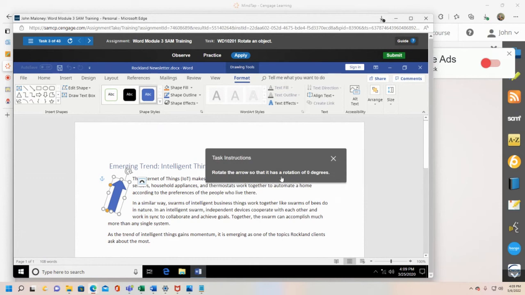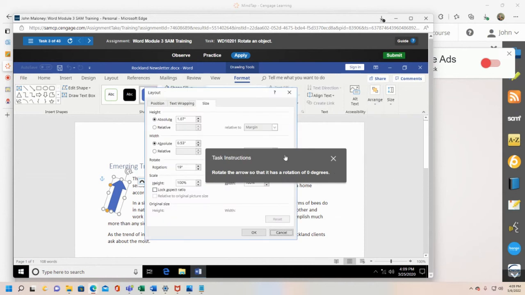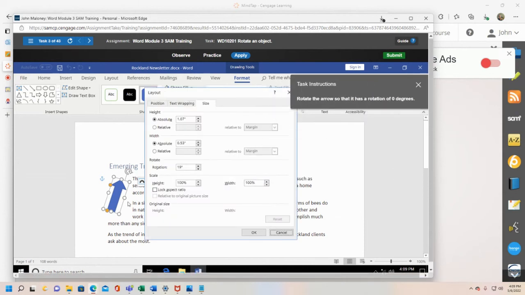Let's see what I want. Rotate the arrow, rotate, arrange, align, no, rotate right here. Okay, so arrange, format, arrange, rotate. Not that one. More rotation options. Here's rotation. Okay, so it's zero, they want 0 degrees.